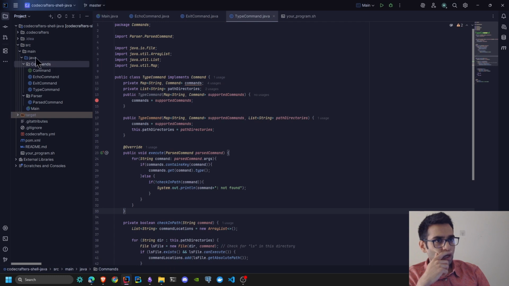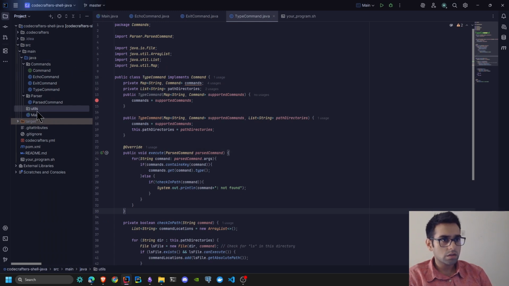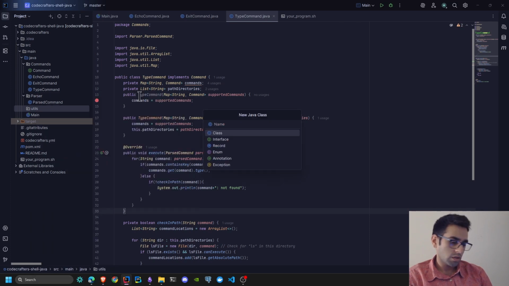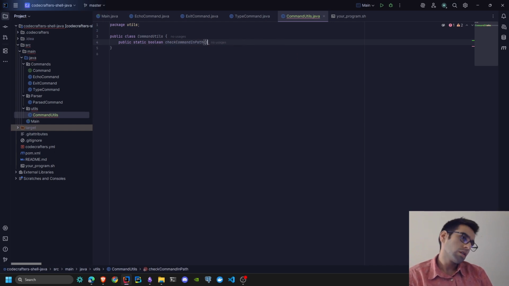What I'll do is I'll create a utils package, utils, and command utils, and in here I will create public static boolean check command in path, and it will take a string command. Check command in path.